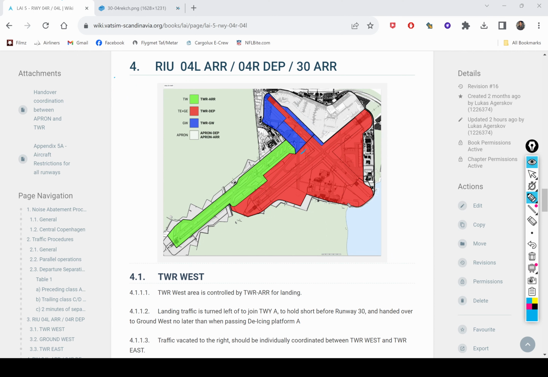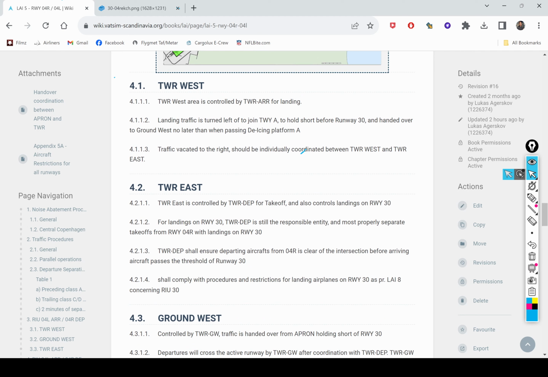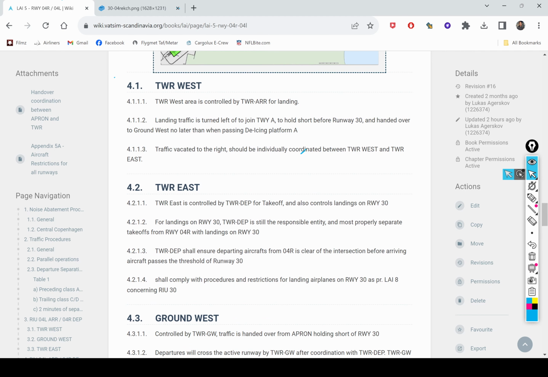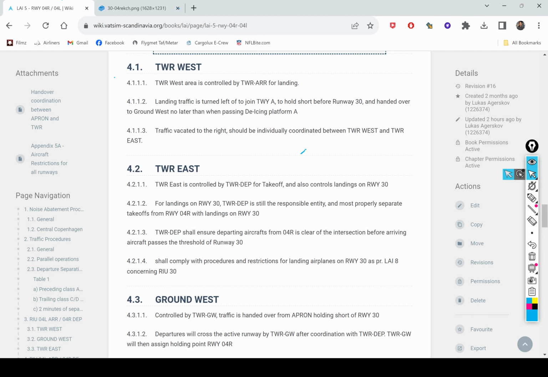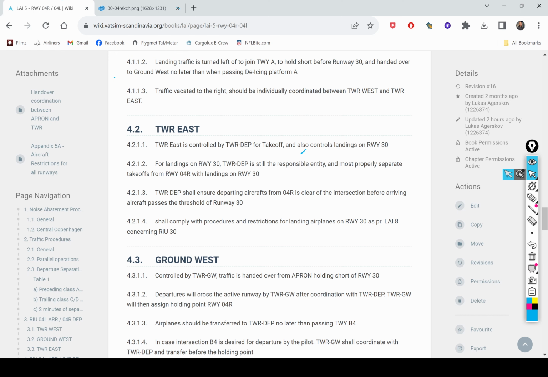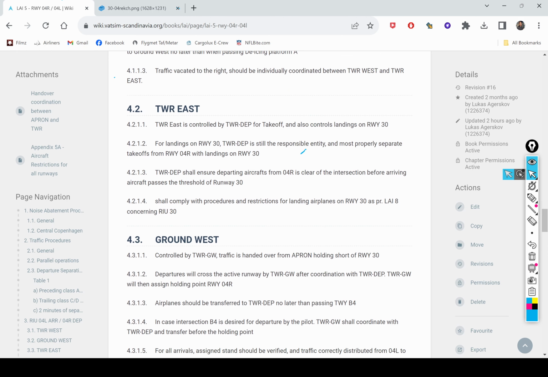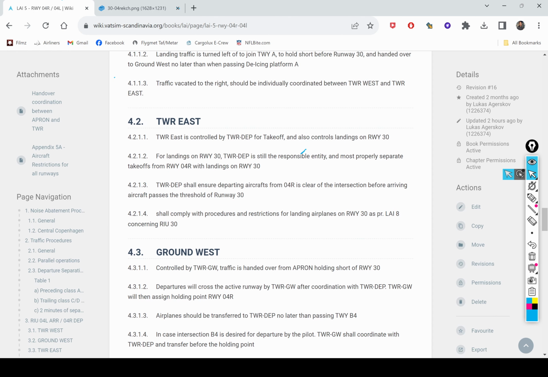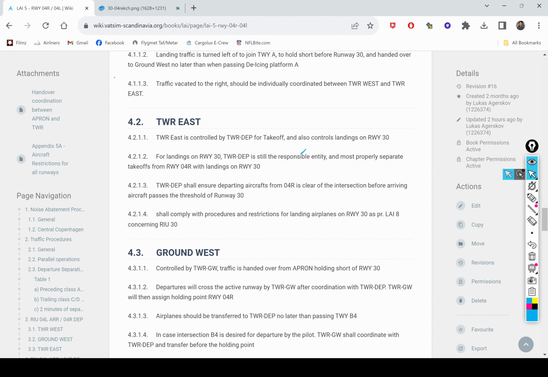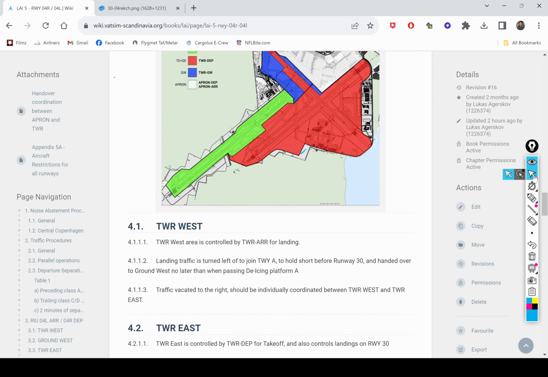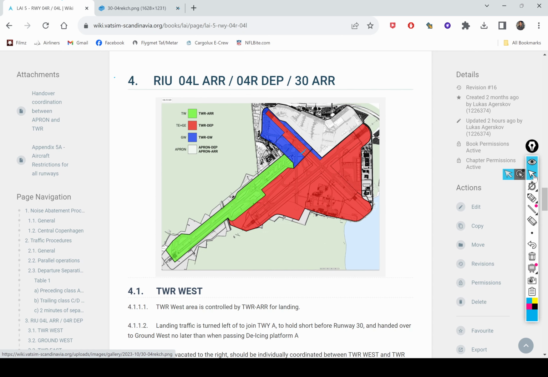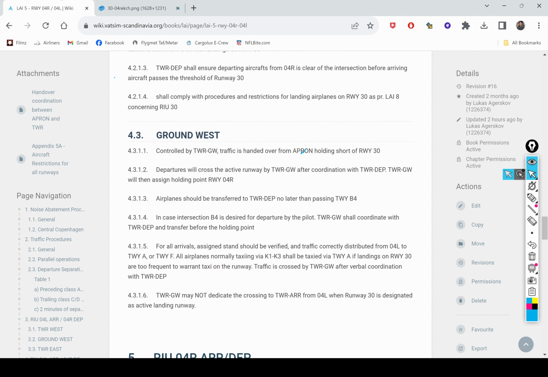Again, it will tell you very specifically tower west will be controlled, all this stuff, blah, blah, blah. Landing traffic left to join alpha. There's a lot of stuff just to read, but it's pretty simple stuff. Tower east, this one is important. Comply with procedure restrictions for landing airplanes on runway 30 as per the LAI concerning runway 30. So we're not adding all the runway 30 information again for the 04s. It's just because you're using this for arrival as well.